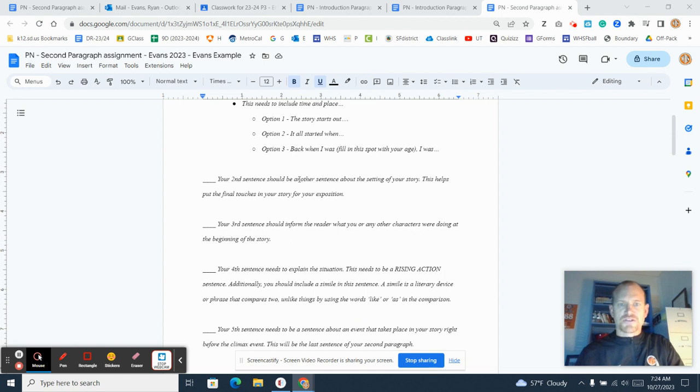Your second sentence should be another sentence about the setting of your story. This helps put the final touches in your story for your exposition. So just a little extra explanation about maybe how old you were, where you were, what time of year it was, and what you were doing at the time.